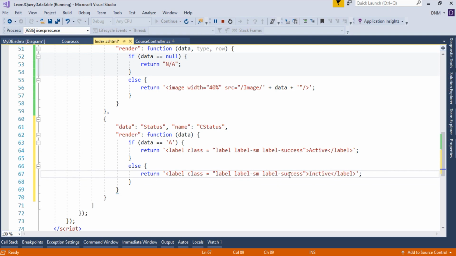But this time I want to apply different formatting, so I will say warning. Due to this warning class, we are able to get an orange color. Basically, these classes belong to Bootstrap, and MVC has built-in support for Bootstrap. If you are trying to implement it in some other technology, make sure that you have included the Bootstrap CSS file. Then only these classes will be applicable, or you can apply your own CSS also, no matter.